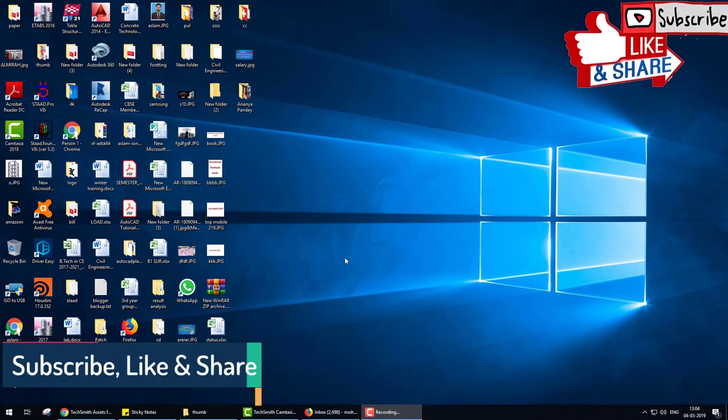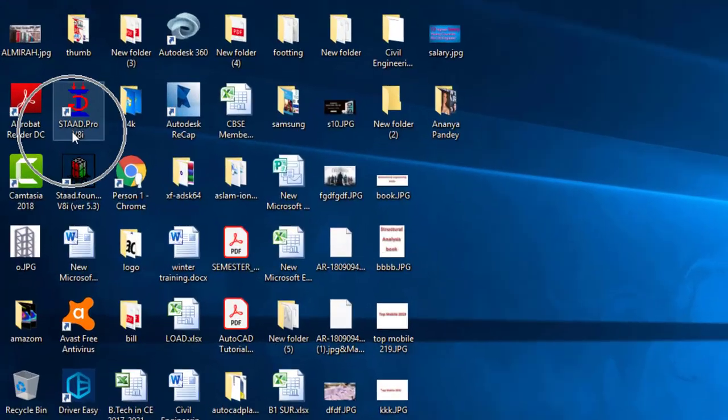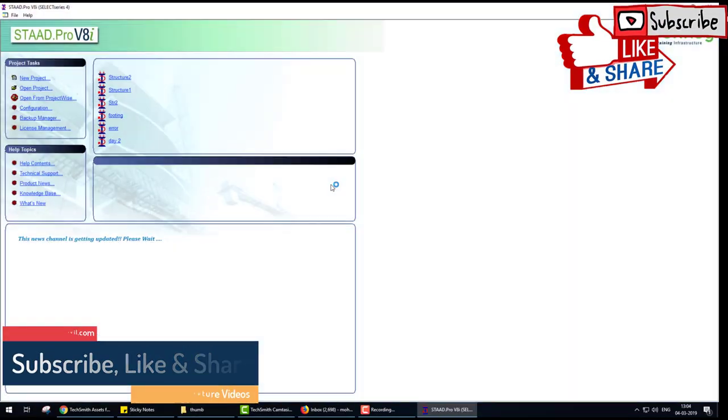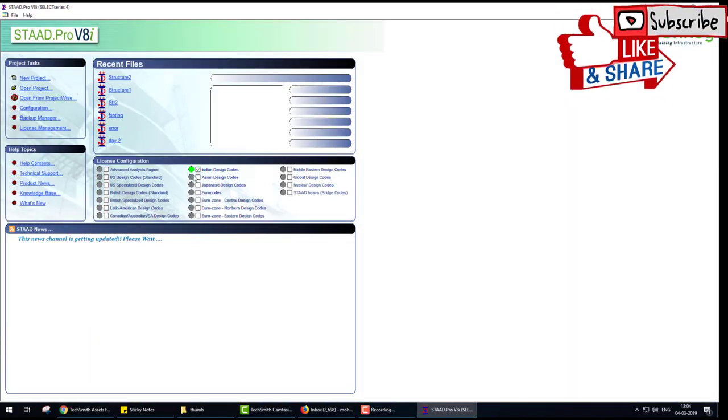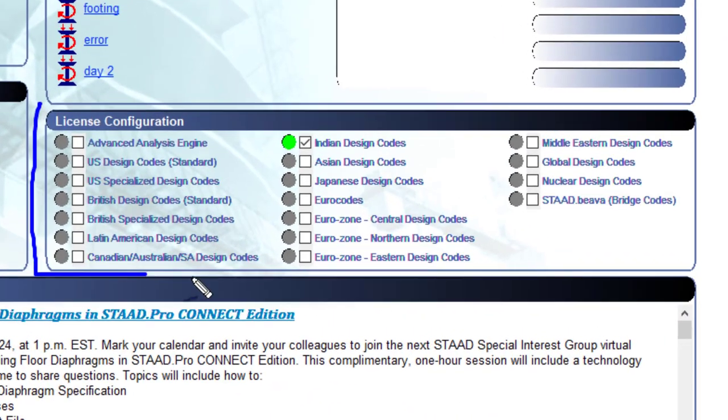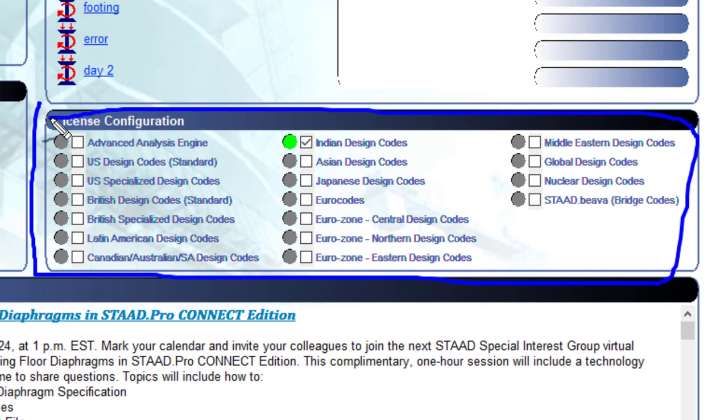Let's start the STAAD Pro full course tutorial series. This is the STAAD Pro icon. Double click on this STAAD Pro V8i, international version 8i. When you start STAAD Pro, you can see this window. In this window, here is the IS code. STAAD Pro supports around 90 international design codes, including timber, aluminium and steel.